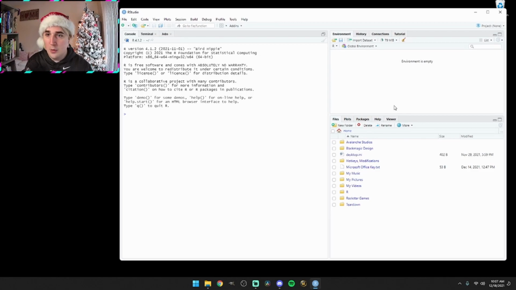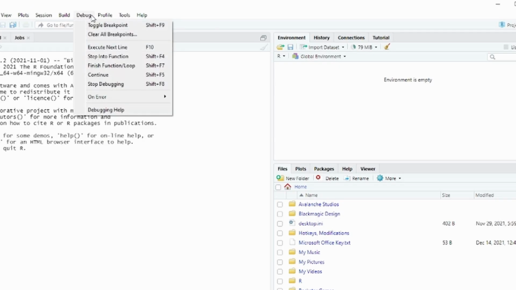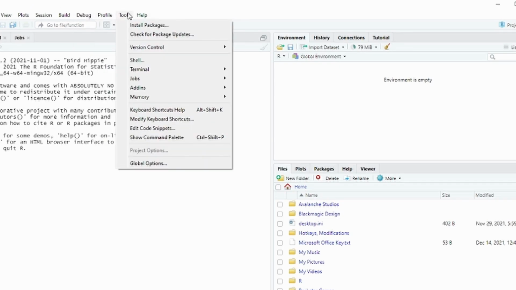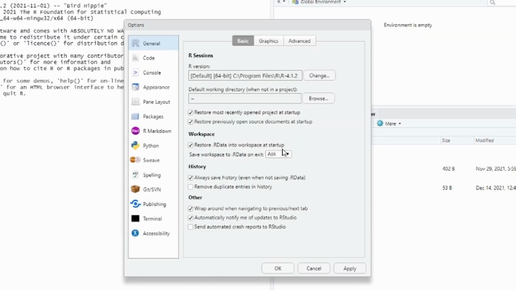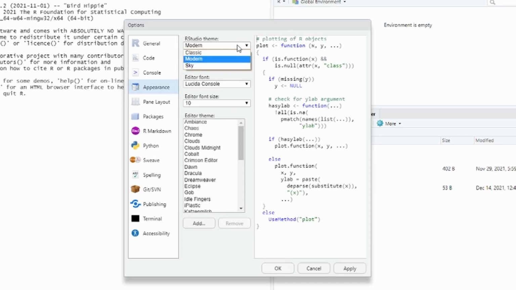And here we are. So first things first, we want to put this in dark mode because light mode is not good for almost any application. And so let's change that. So I'm going to go to Tools, and we're going to go to our favorite location, the Global Options. In Global Options, there are a ton of things that will probably be changing here. But first things first, let's go to Appearance, and we'll set it to a modern theme.